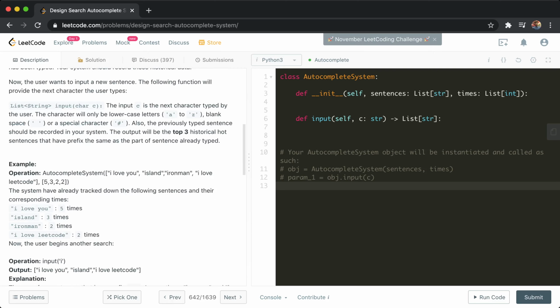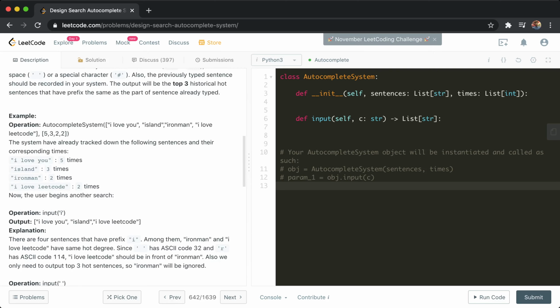And I would suggest you guys to pause the video right now and give this problem a shot if you think that you can solve this. Otherwise, let's start coding the solution.